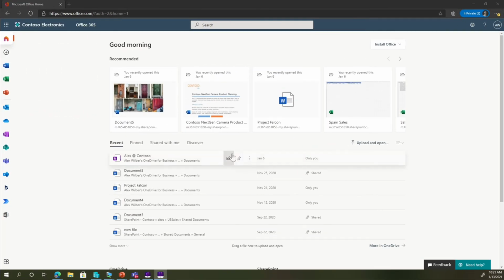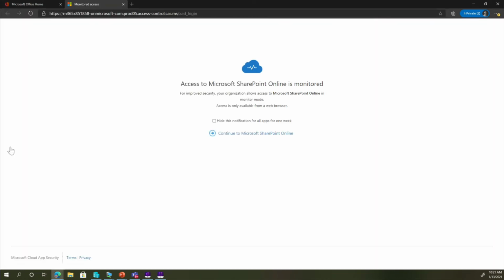So for this part of the demo, I've opened up Microsoft Edge browser in private browsing mode. I went to portal.office.com and I clicked on SharePoint. You see here that this session is being monitored by Microsoft Cloud App Security. I'll show you in some other videos how we can actually create these policies to view session activity.